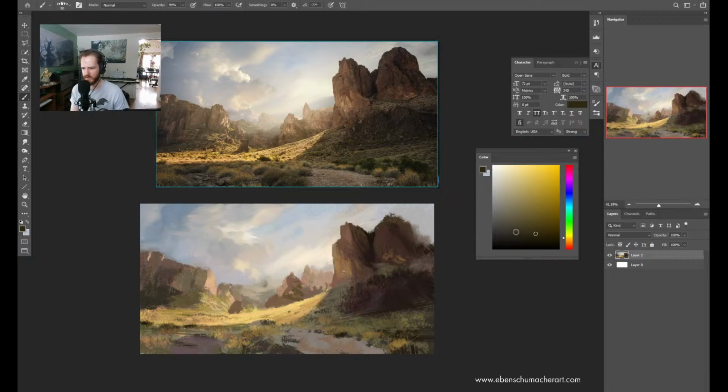Ooh, I'm seeing an opportunity for some blues over here, or at least a cooler shadow color. So I pushed it all the way to the gray, and that's just gonna look blue enough for this context.